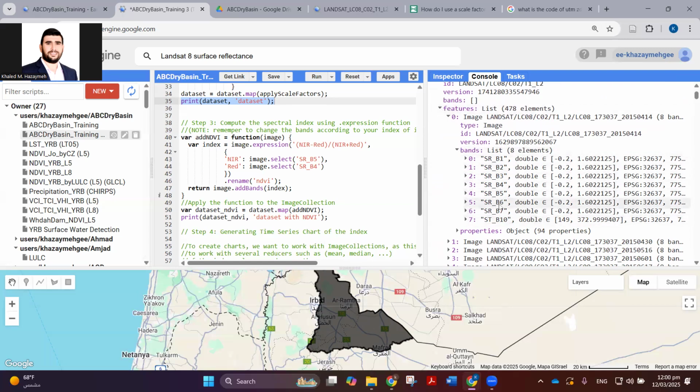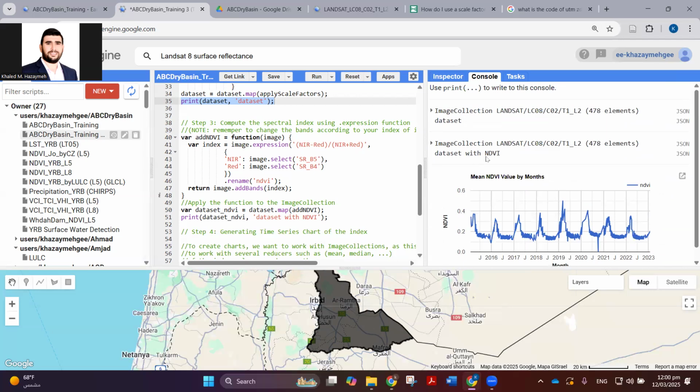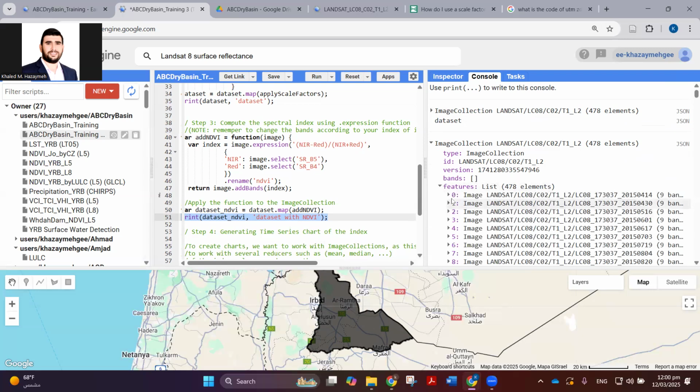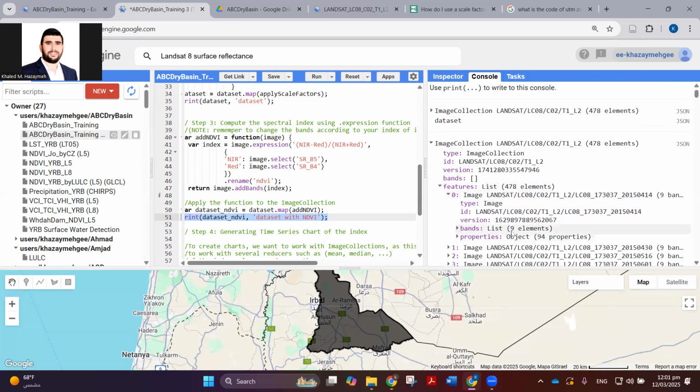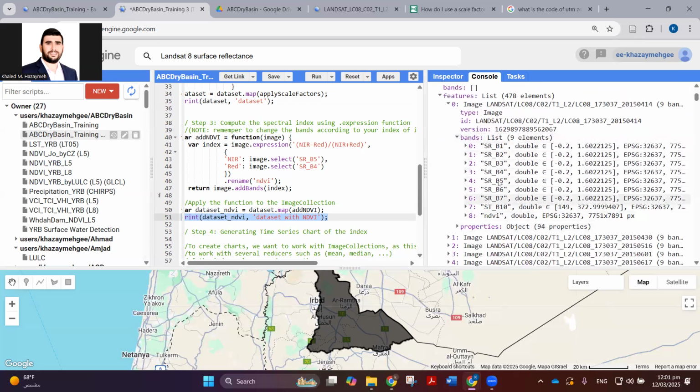Note that this one does not have the NDVI one. So we will check with the other one, which is the data set with NDVI. This one is in line 51. So we will see here that we have the same number of elements, the same number of images, but we will find that for each image, there are 9 elements, 9 bands. So the 8 bands, the previous 8 bands, plus the NDVI band that we have created using this expression in line 41 within the function that was called add NDVI.